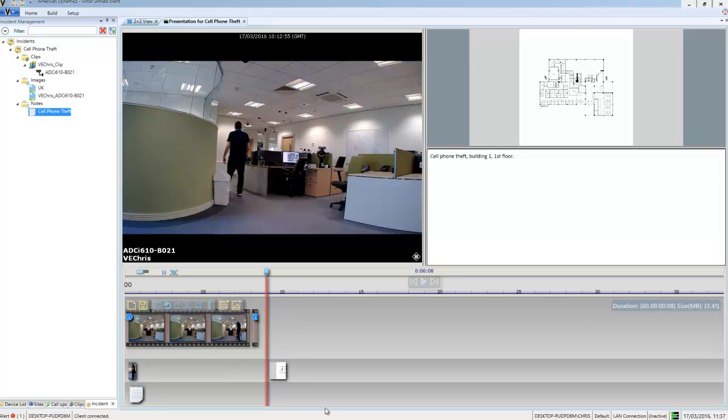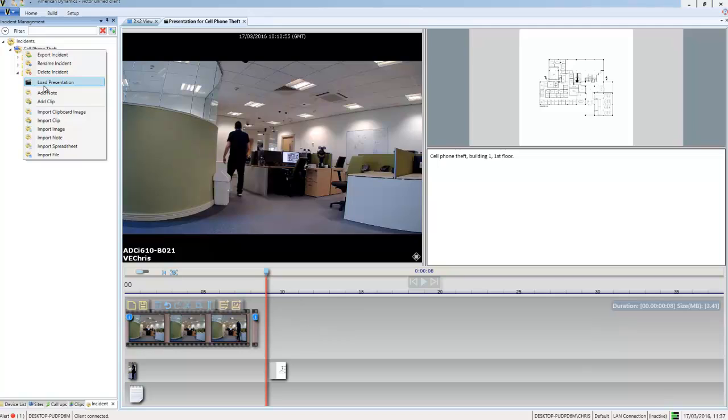I'm going to choose the save icon, and that's going to save this presentation. You can see I have the presentation saved message appearing there. If I go up to my incident, you'll see the icon of the incident itself has changed, which indicates that there is a presentation created for this incident. If I right click on the incident, instead of Create Presentation, we're going to have Load Presentation, which would load up the presentation we've just created.